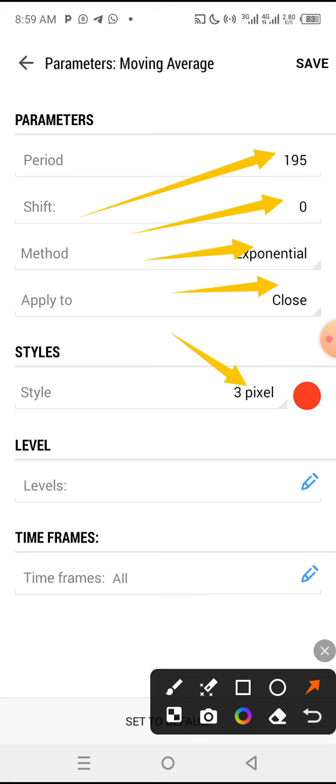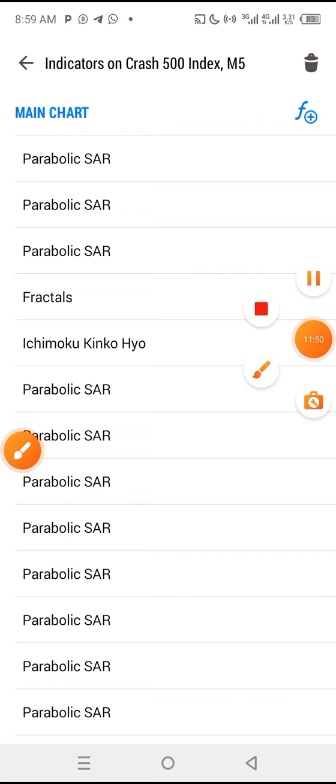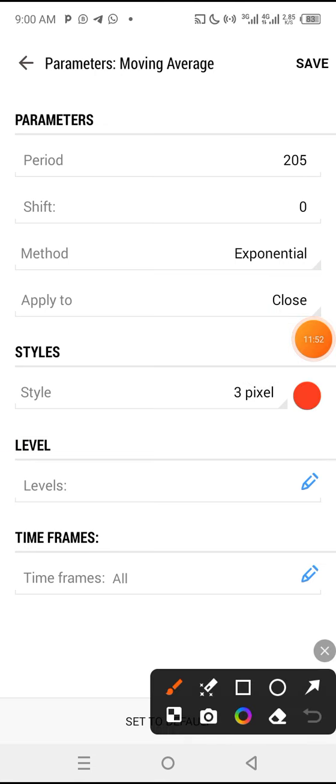All right, are you seeing it? From 175 we are using the same color now. 175, 185, 195 is the same color. Then if you add 10 to 195, it becomes 205. You click on save first. So the next one should be what? 205. All right, the period should be 205, shift 0, exponential, close, 3 pixel, right? Then you click on save.